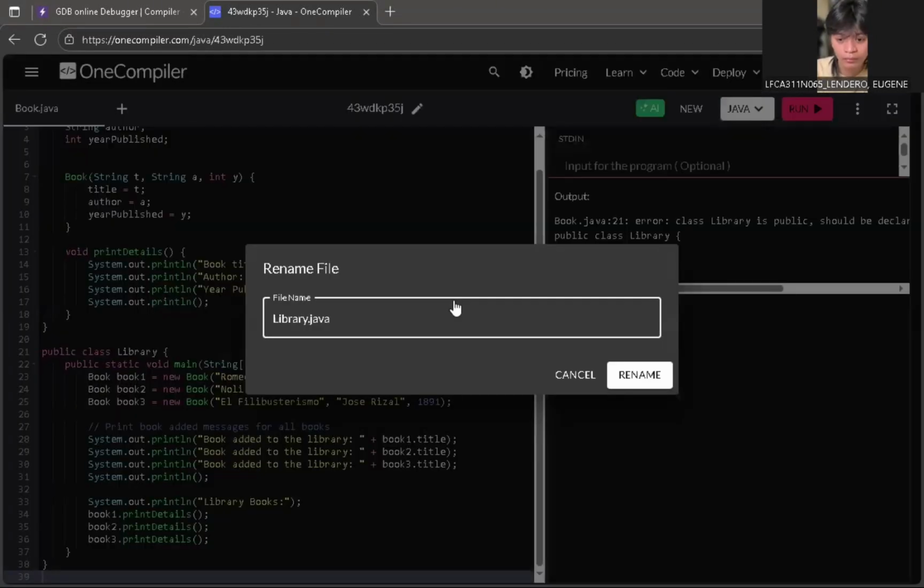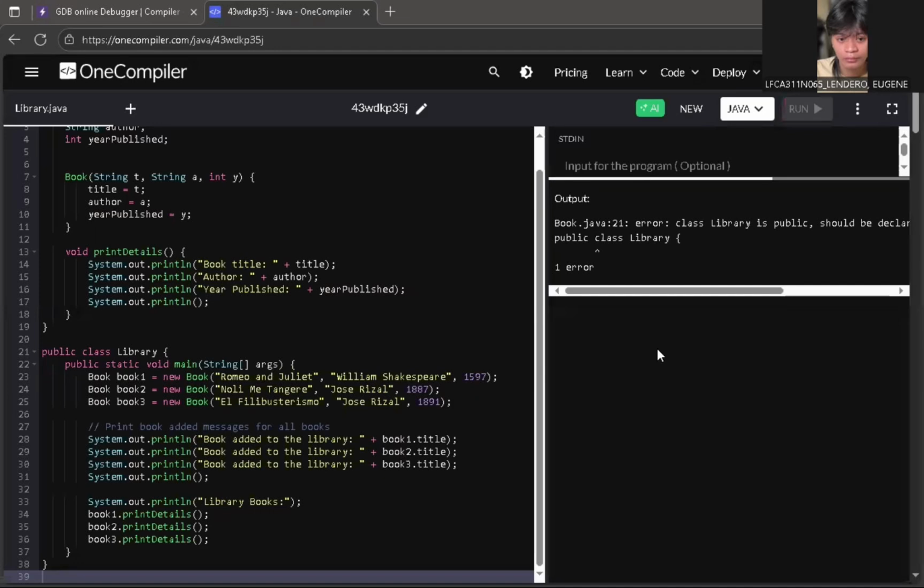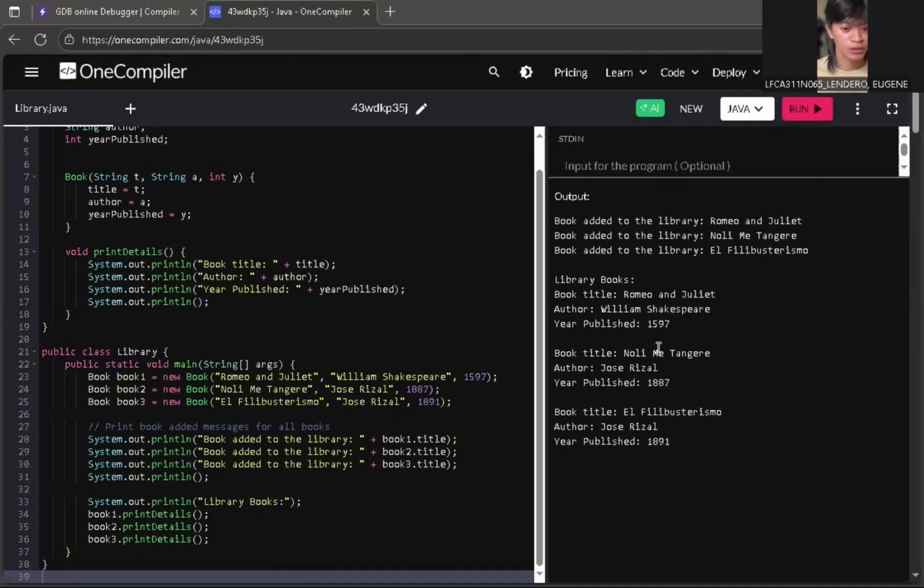So here makikita natin yung title, authors, and year published. So sa paggawa ng program na ito, naipakita natin yung 5 concepts of OOP, or what we call object-oriented programming, na nilalaman ng what we call class and objects, encapsulation, abstraction, polymorphism, inheritance, and that's it.